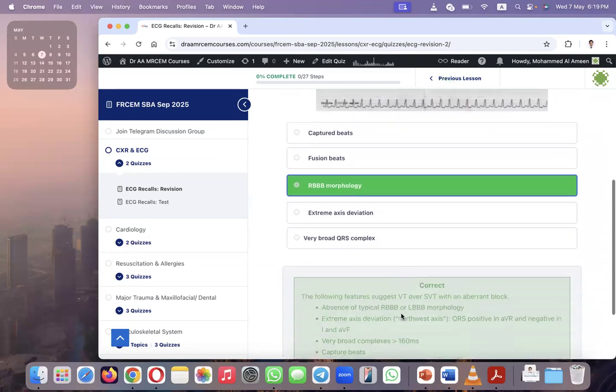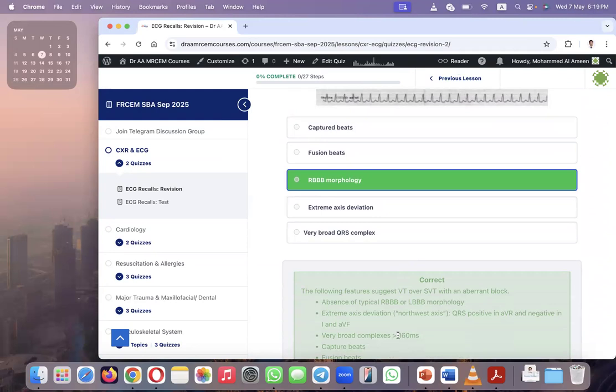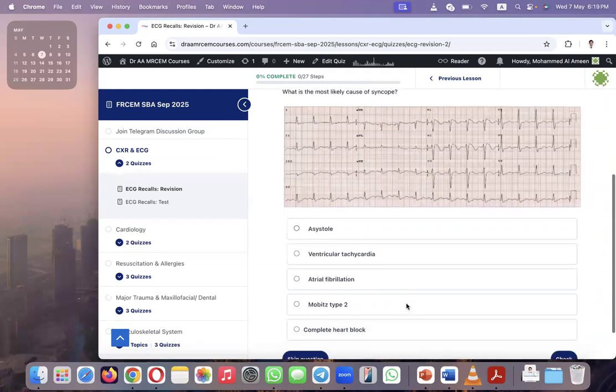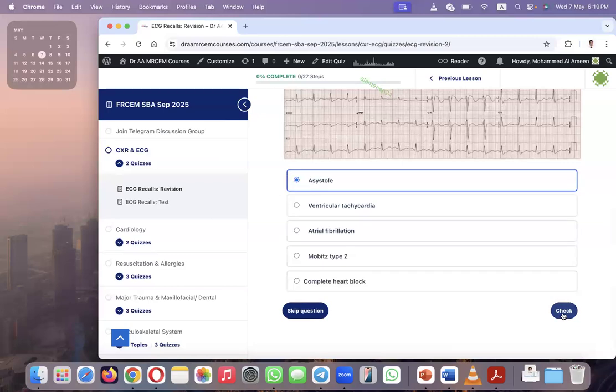Once you press the check button, it will show whether the option you have selected is correct or wrong. Whether it's correct or wrong, it will show the explanation. A brief explanation will be given here. Then press the next button. It will go to the next question, select an option and press the check button.